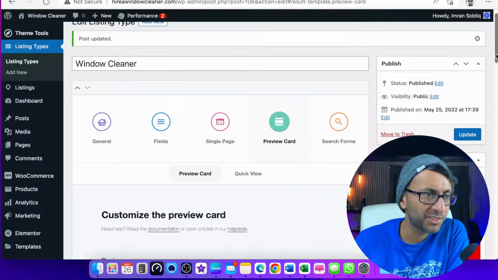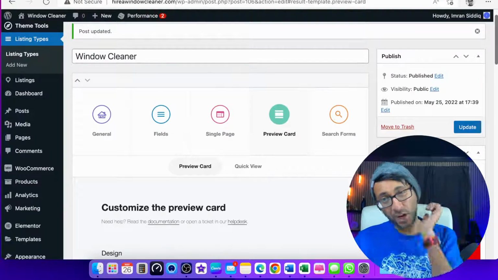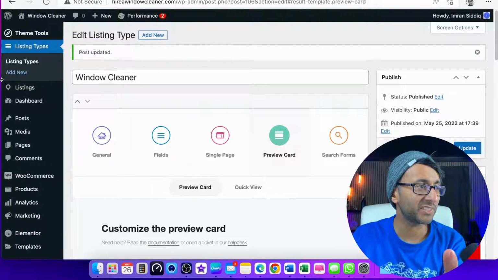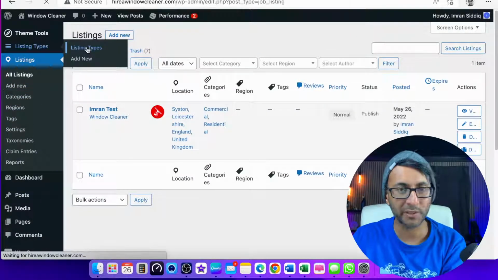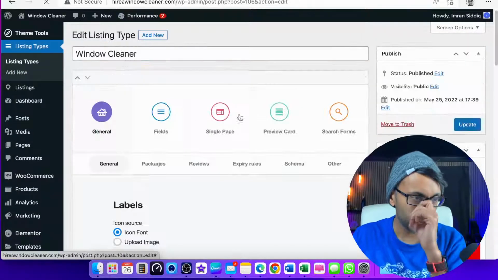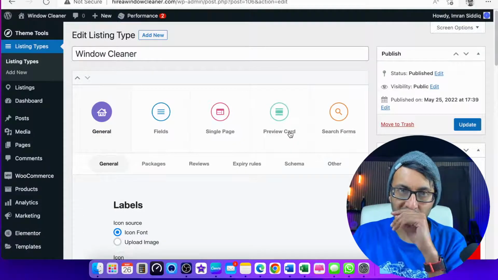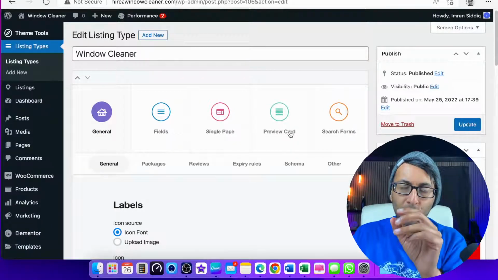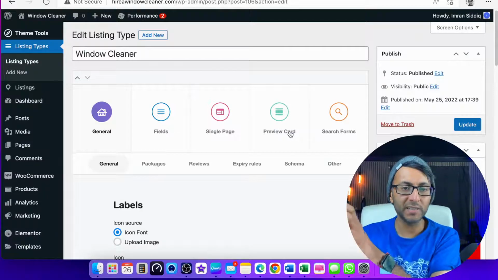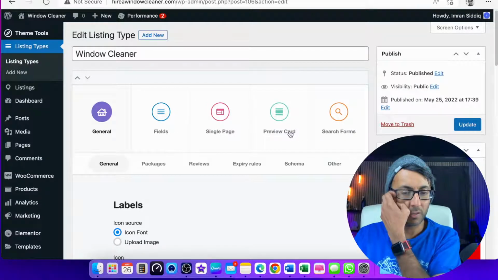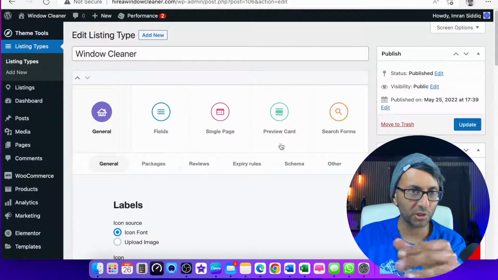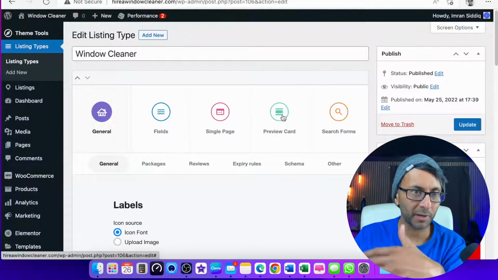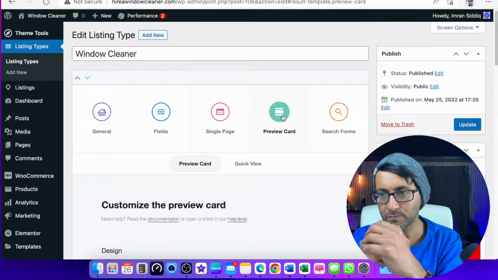Right, preview card. See that? Look, there are tons of settings in here, and I haven't even touched all of these ones yet. I'm still going through the listing type one. So when you do this, if you've got more groups like window cleaner, toilet cleaner, road cleaner, you've got to go through all of these one by one. Takes time.